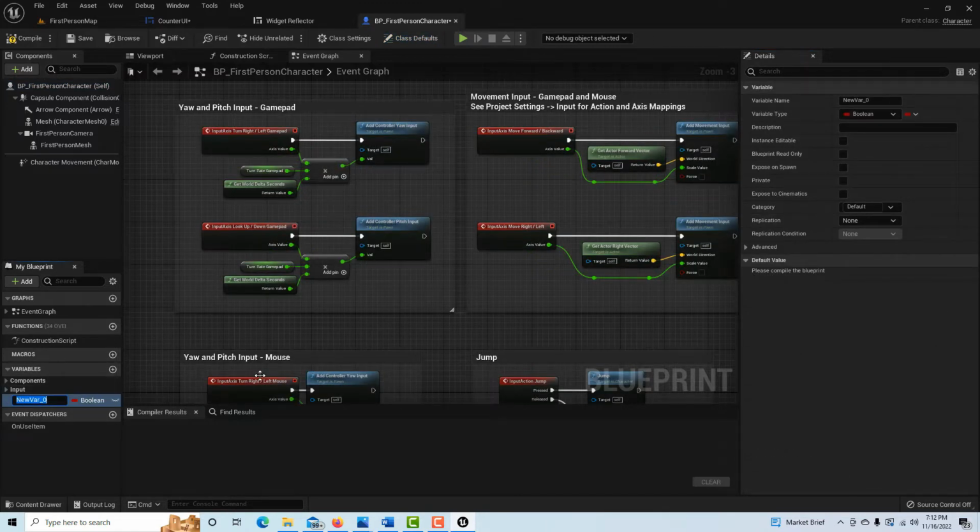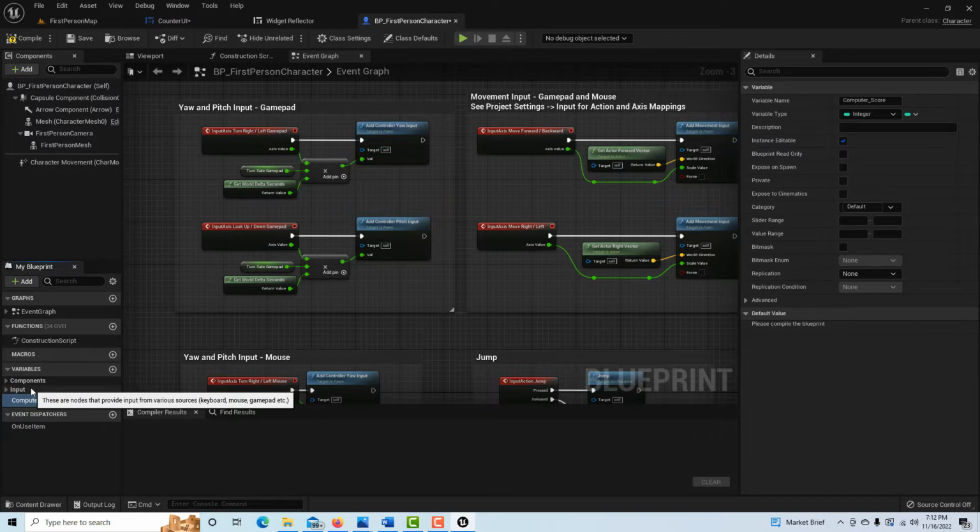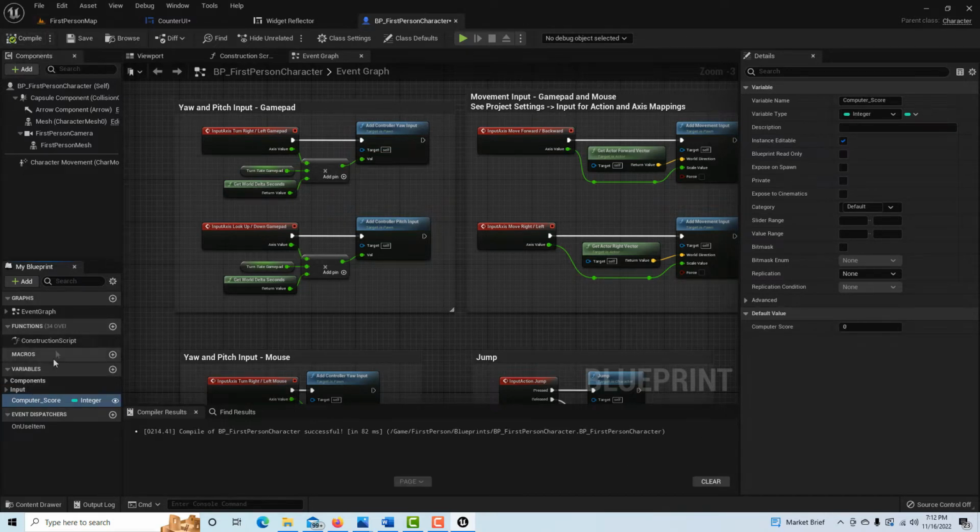So we go here up to variable here, and I'm going to call this first one computer_score. And this is going to be an integer. I might as well go ahead and make it public, and I can compile that. It's going to have a default value of 0.